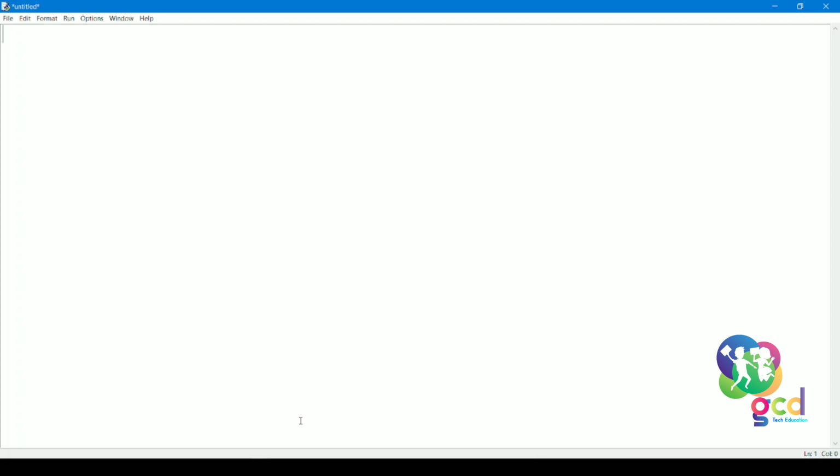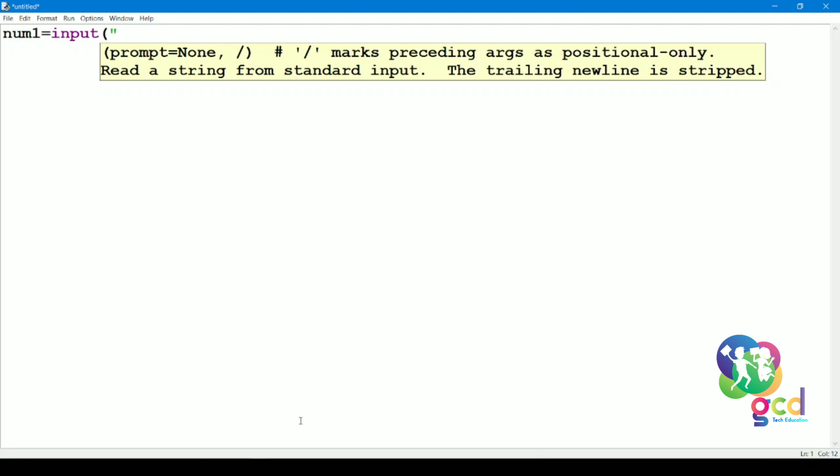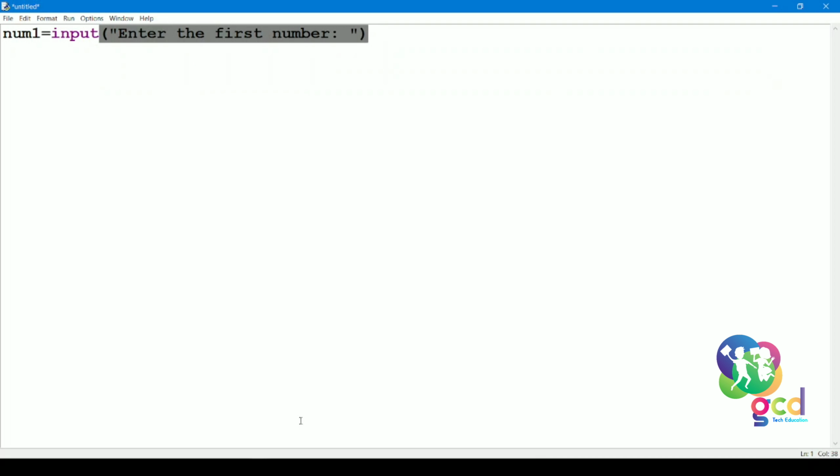Let us ask the user to enter a number and store that value in a variable. Here, let us name our variable as num1. And then take input by using input function. Inside the input function, let us specify a message: Enter the first number. By seeing this message, the user is going to enter a number.